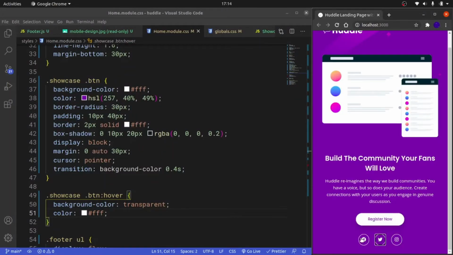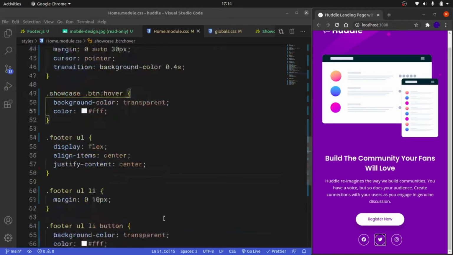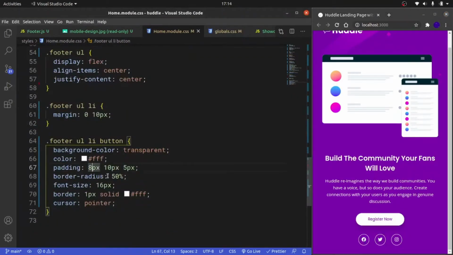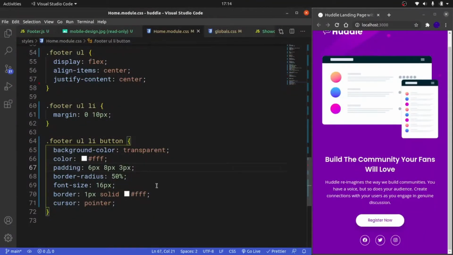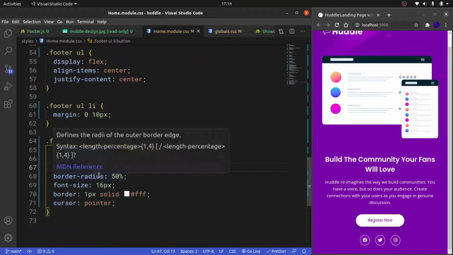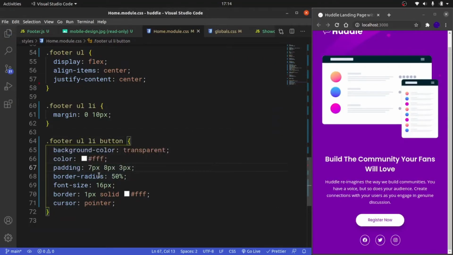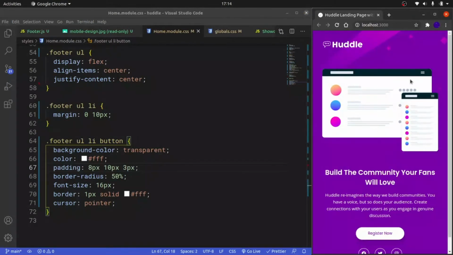So let's say these images, these icons are a bit too big for me. So let's just fix them a bit. Let's say padding of 6 here, reduce this to 8, reduce this to 3. Like so. Let's say 7 on this. Okay, let's say 8 on this. And then let's say 10 on this. Okay, that's looking much better. So this is it for the mobile design actually.